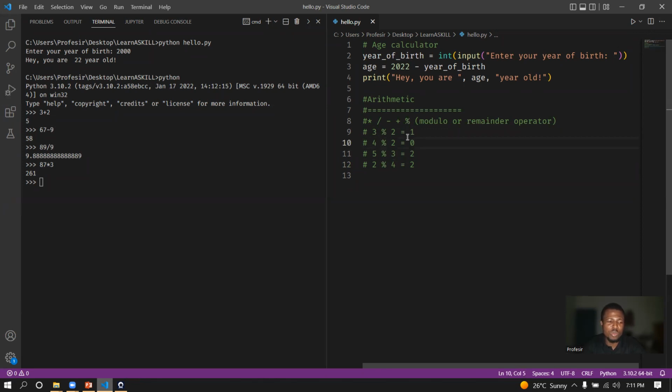The modulo operator retains the remainder of a division operation. Is that okay? So tell me, what would 33 mod 33 be? 0. Do you understand it?